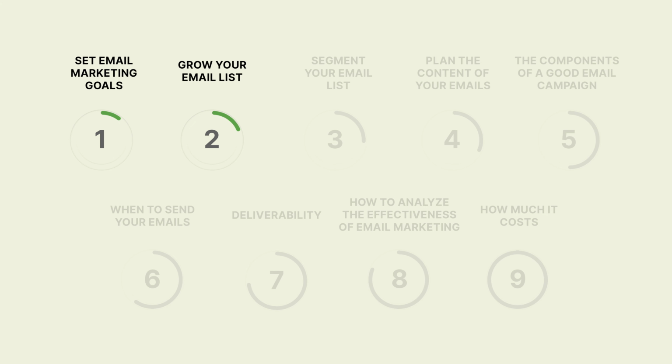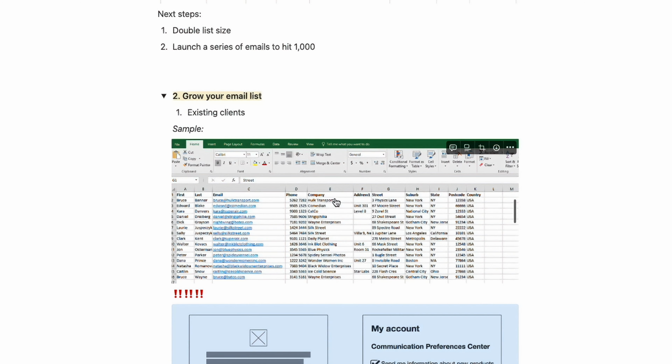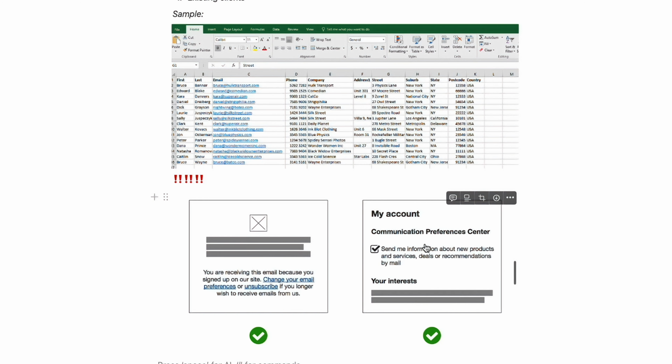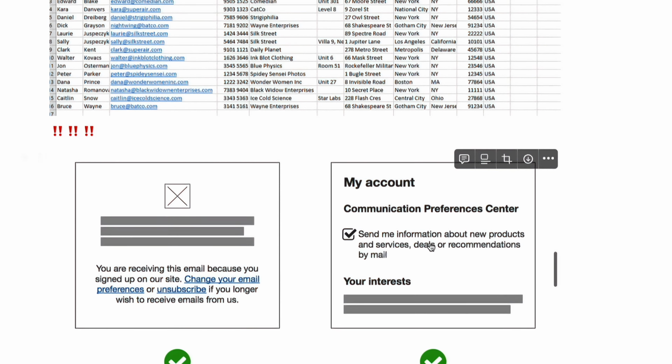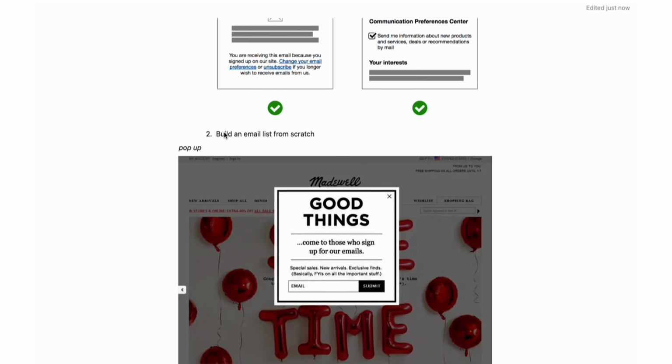So how to build your email database? On the one hand, you can start building a database of your current clients, just to make sure that they are aware of the possibility of receiving different kinds of email communications from you before you start doing that. Obviously, another way to go about it is to build an email list from scratch.